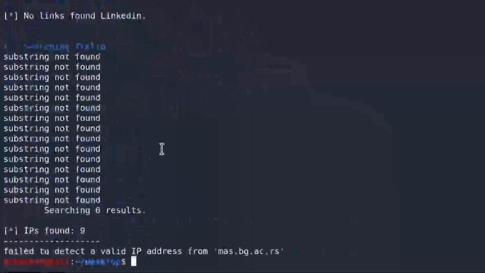There is one thing with this theHarvester tool. From my personal experience, this tool doesn't always work. There are days when it gives amazing results, but there are days when it doesn't find any emails or any hosts, just like it did in this case. As it says, failed to detect a valid IP address from this domain name. We also didn't get any emails. And I'm talking about scanning this same domain on two different days.